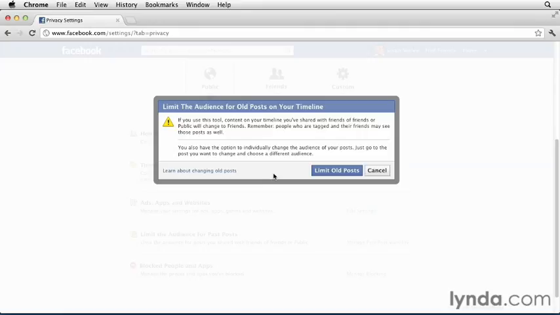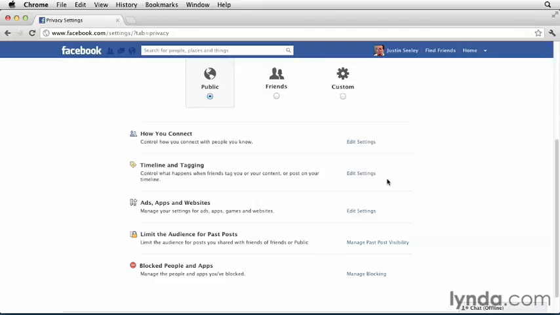It tells you that you also have the option to individually change the audience of your post by just going to the post you want to change and choosing a different audience. So this is the one fell swoop approach. If you wanted to individually go back and change things, you could do so like I showed you earlier in this movie. In this case, I'm not going to limit my posts. I'm just going to click cancel, but I wanted to show you that option in case you wanted to go back and do that.